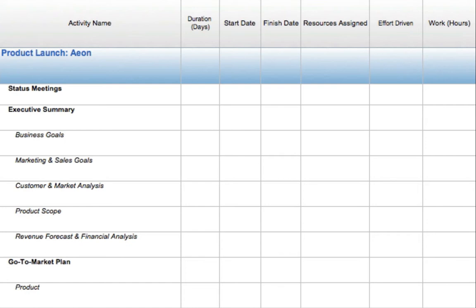So in this case, come down to our first blank task, row 4, come to our work hours column, and we can enter any value for work here. I'm going to enter 40 hours, so we assume that it will take a total of 40 hours across all of the resources that are assigned to complete this task. Once we enter 40 and press return, we'll notice that an activity bar is automatically created, and it's created with a duration of 5 days.